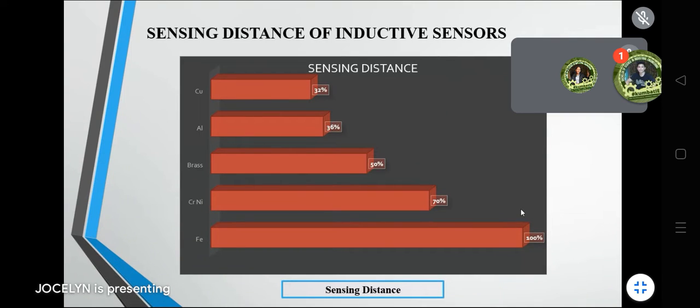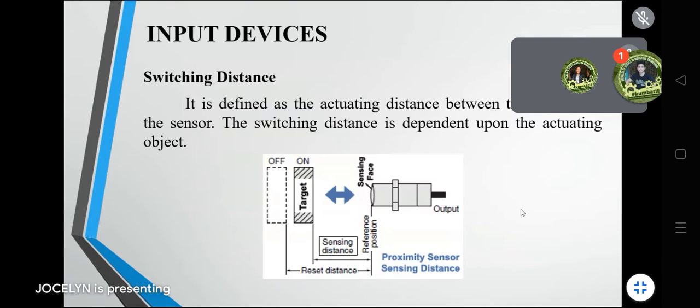So, sa sensing device, guys, of an inductive sensor, this is the distance. For copper, we have 32%. The aluminum is 36%. Brass is 50%. Ang sensing distance niya. And then chromium and nickel, we have 70%. And then all iron is 100%. So this is the sensing distance of an inductive sensor.